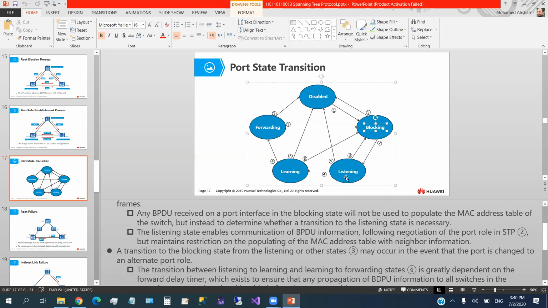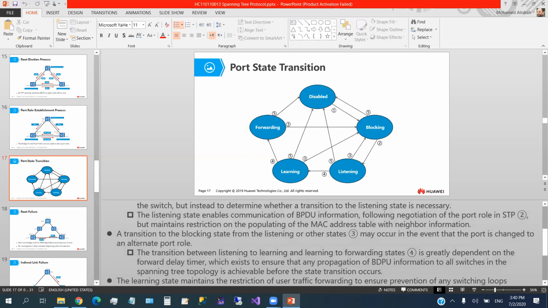The next thing is the transition to the blocking state from the listening or other states. So from listening, we can go back also to the blocking.